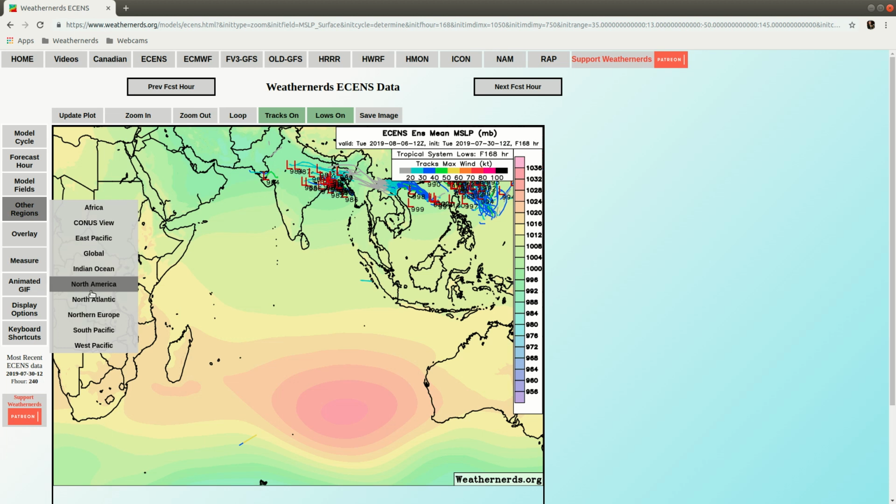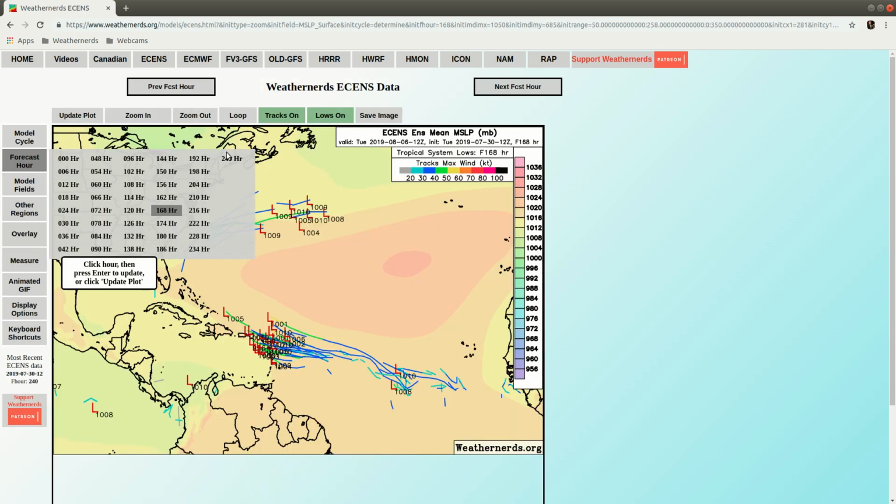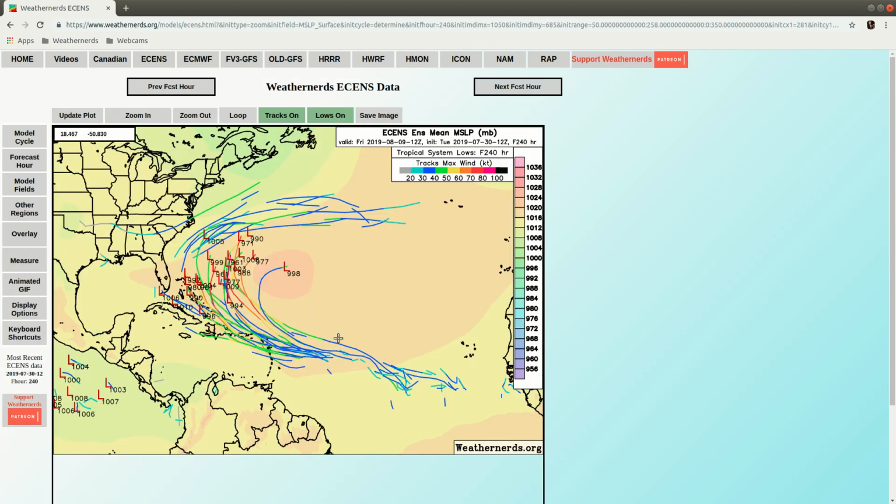So I'll jump back over to the Atlantic at this point, and we'll go out to 240 so we can see the full forecast. You can see there's an interesting wave with some development there in the Caribbean, potentially out in the long range.